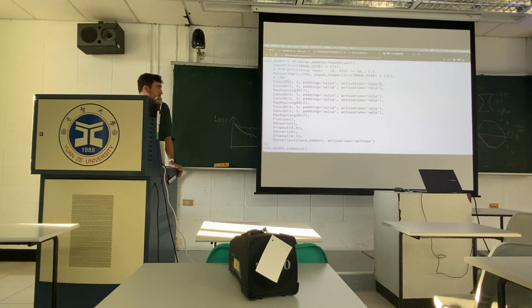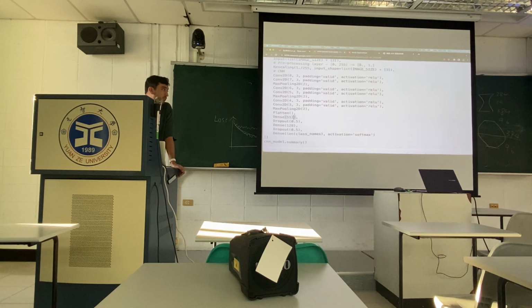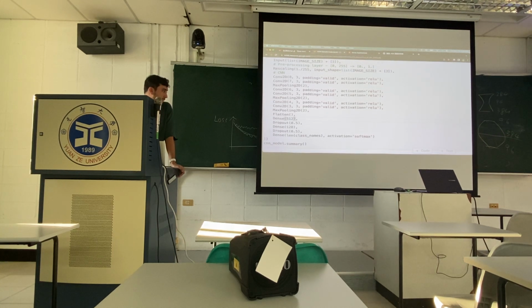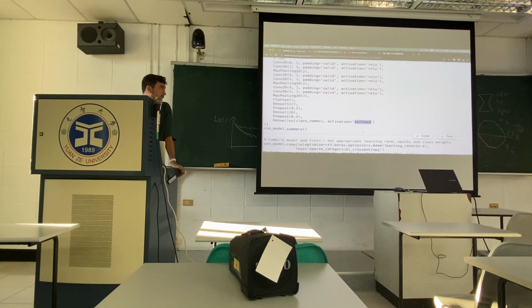So it has 3 blocks, right? Then flatten, and then we have an MLP, a multilayer perceptron, which is the dense. In the dense, you can add the number of neurons and the activation function. And finally, the number of nodes, which is 2, right? Because you have 2 classes. And the activation softmax, that means we will have a probability as an output, right? So we need to be careful here.